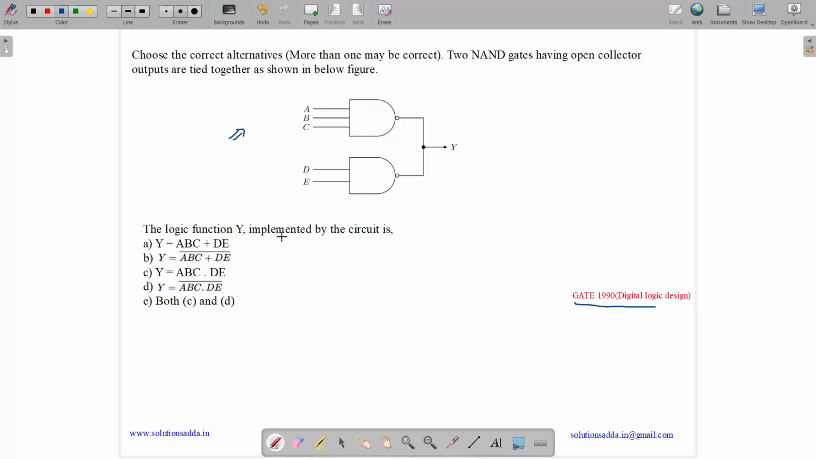Then the logic function Y implemented by the circuit is: Y equals ABC plus DE, Y equals ABC plus DE whole complement, Y equals ABC into DE, Y equals ABC into DE whole complement, and Y both C and D. So let us see the meaning of this.